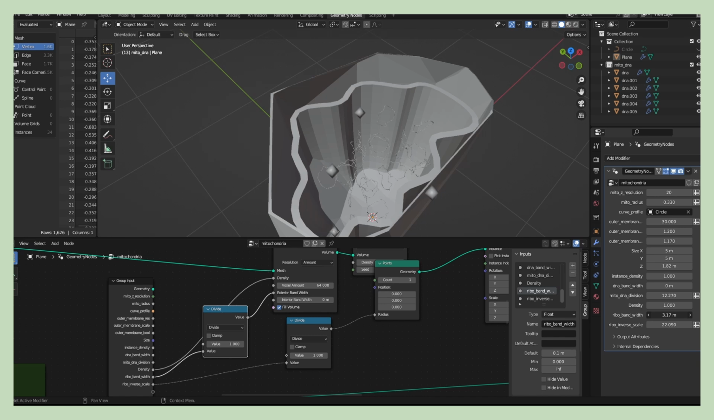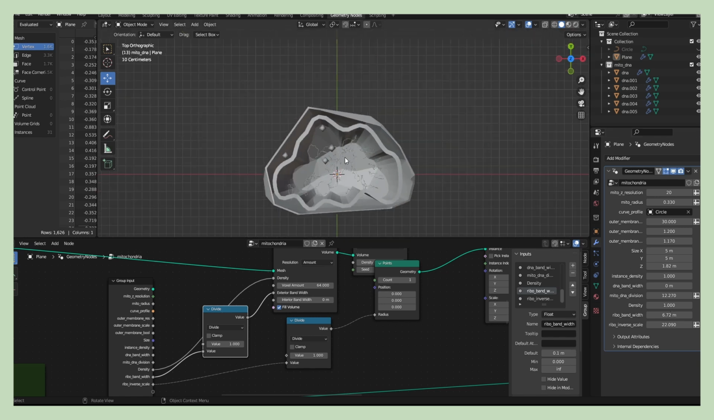So this isn't really an exact science of what I'm doing here. I'm just kind of futzing around with the values until something looks good, until it looks like I have an approximate good-ish ratio of ribosomes and DNA to volume here.